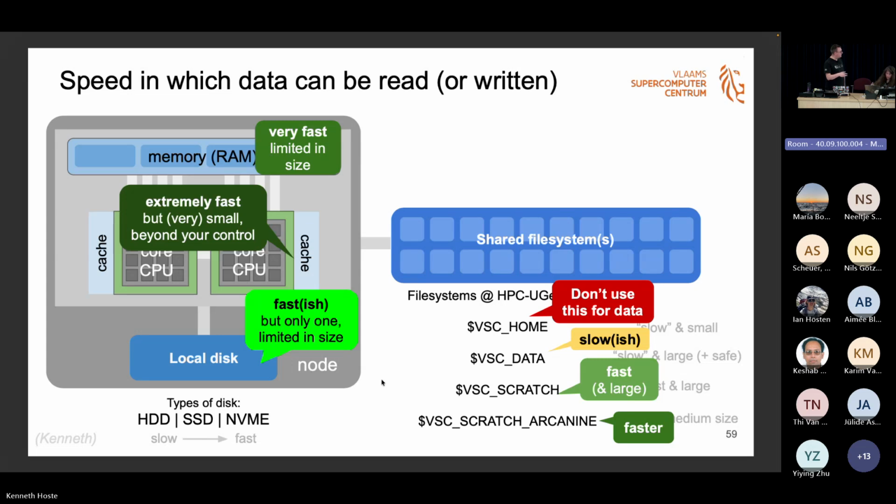VSC data is okay, but it's relatively slow. So if you're talking, let's say, tens of gigabytes, you should already be looking into moving your data somewhere else for the jobs to operate on. Scratch is fast and pretty big, and Arcanine is even faster, but more limited in terms of disk space. So in that sense, it gives you like a hierarchy of where data should go to access it in job scripts. Eventually, that data, those input files will land on the node as well.